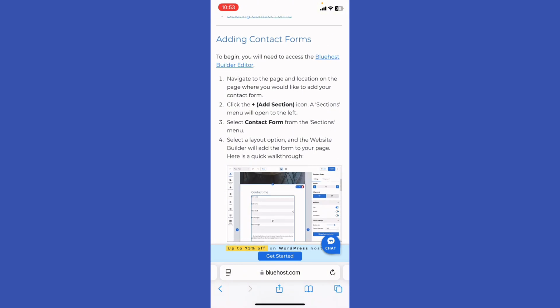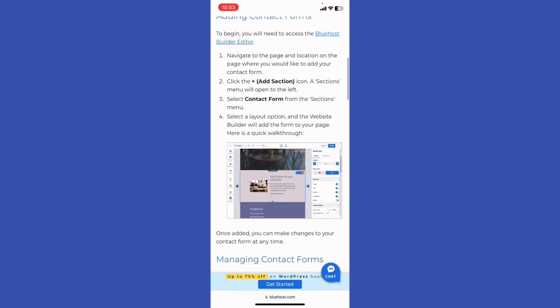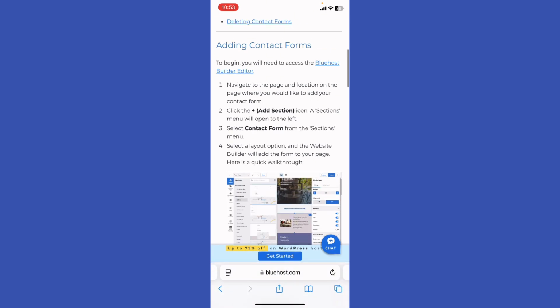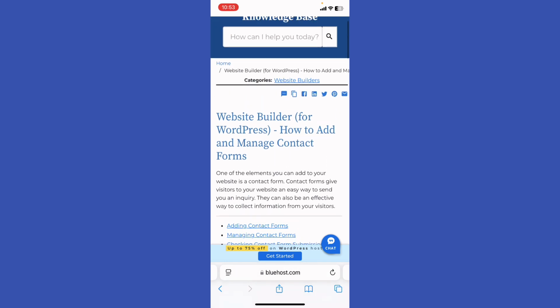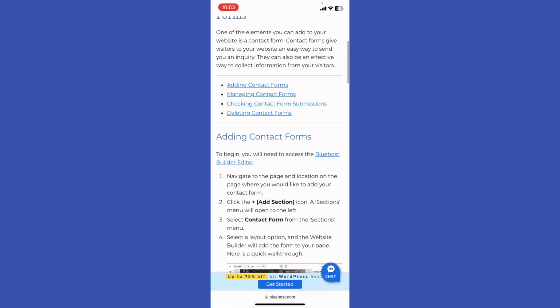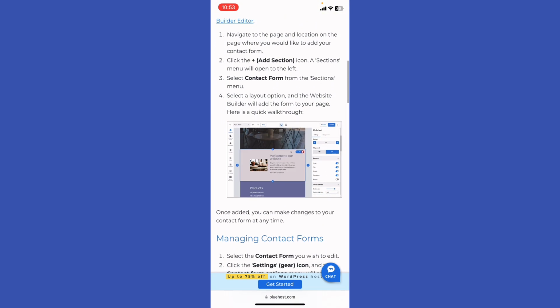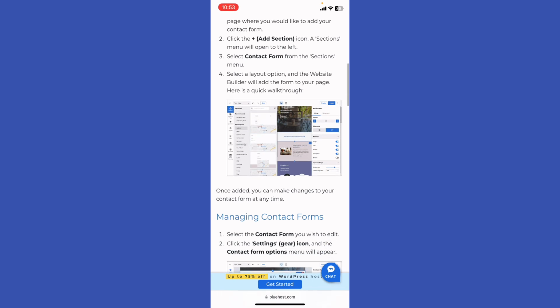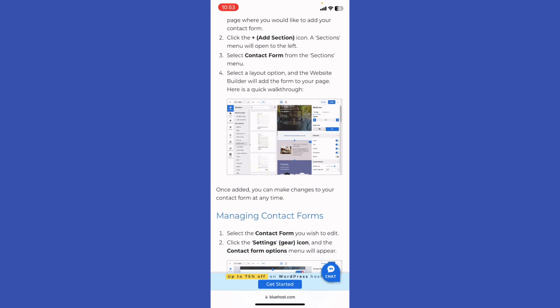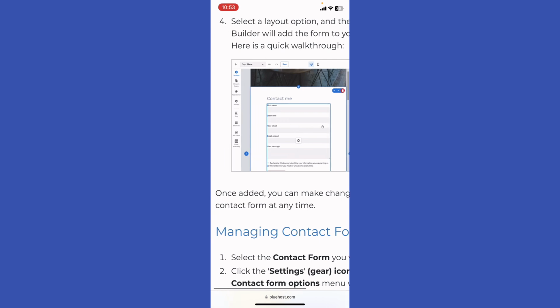After you have created your account and everything, navigate to the page and the location on the page where you would like to add the contact form, and then click the plus and click the add section icon. A section menu will open to the left, after you clicked your website and went to edit site. You will be redirected to WordPress, and you can edit the appearance in your WordPress, assuming that you're using WordPress.